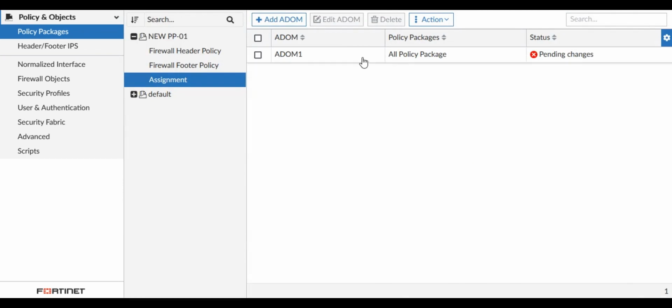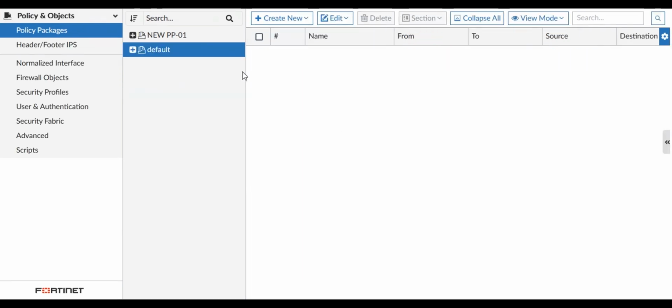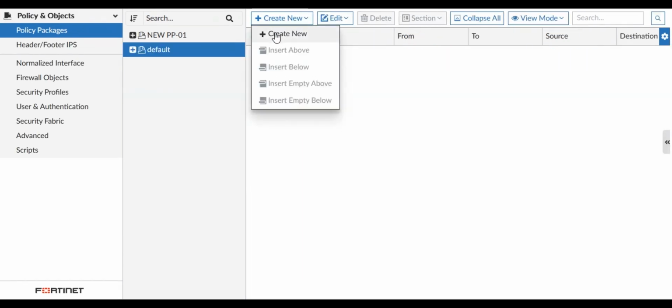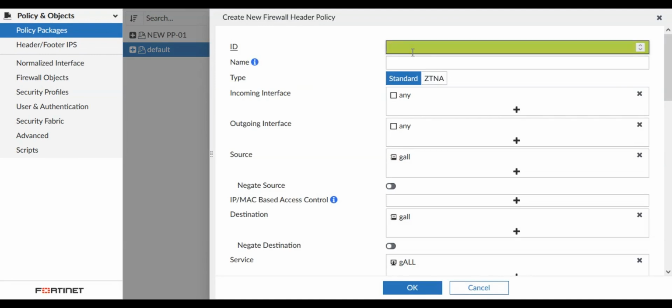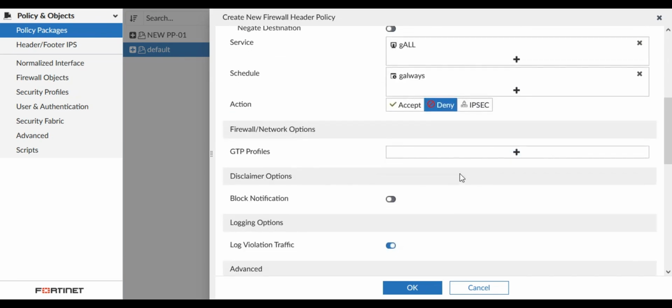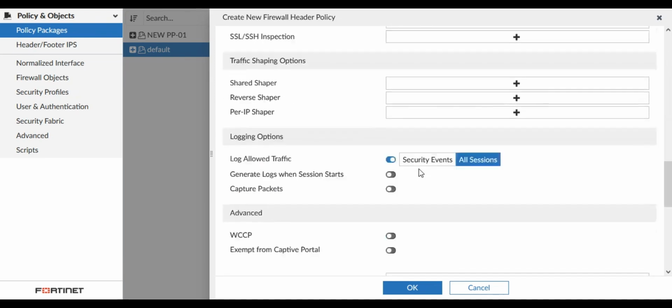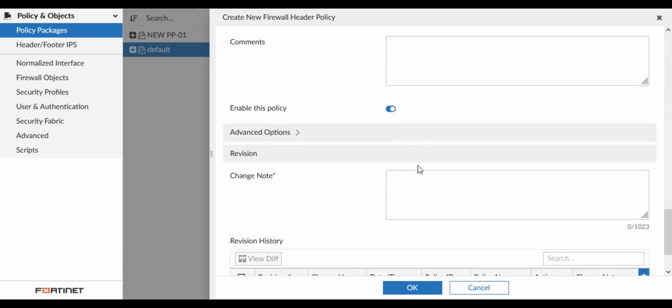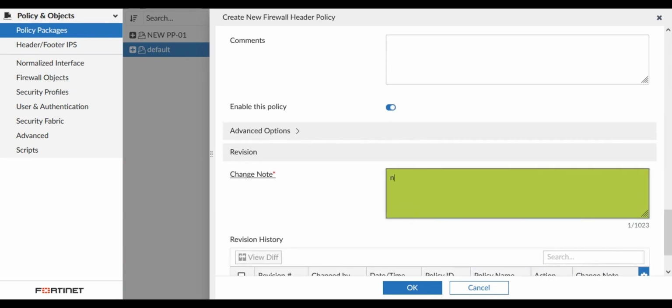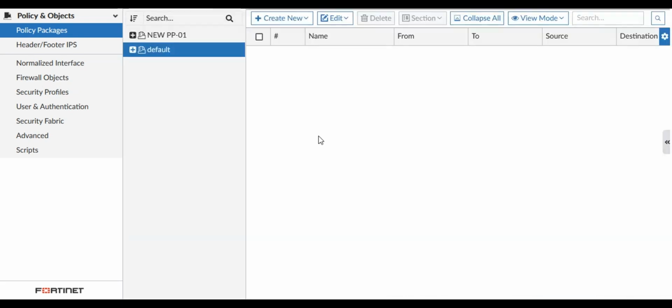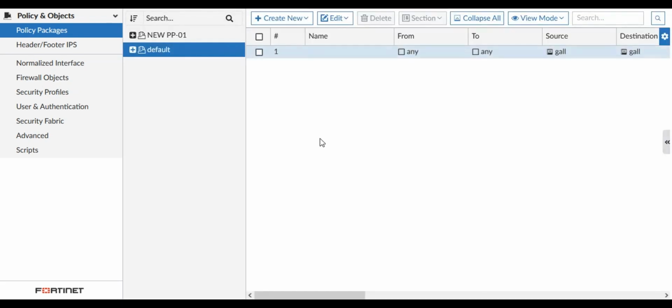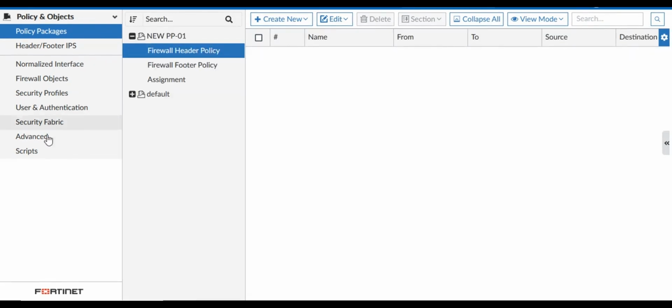Okay, let's create custom firewall policy under the firewall header policy. I'm creating test rule. Then fill the change note and click OK. Now you can see here there is one rule under new policy package version 1 header policy.